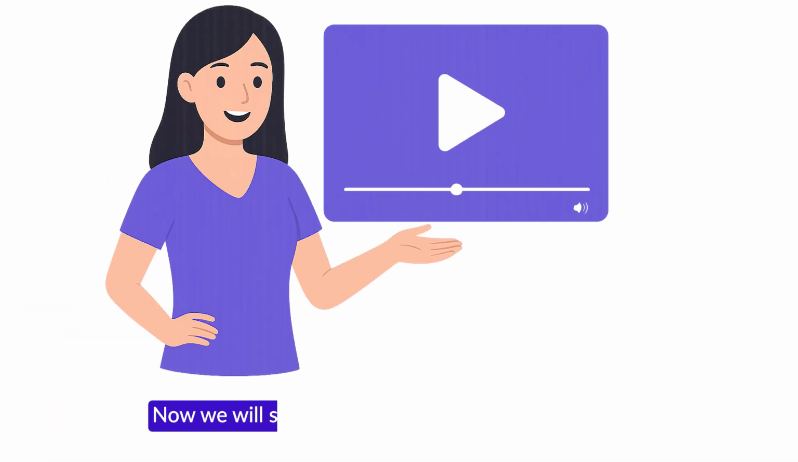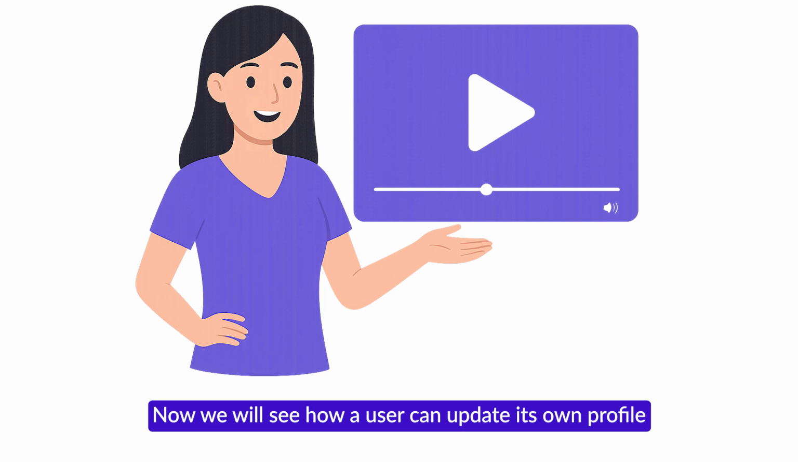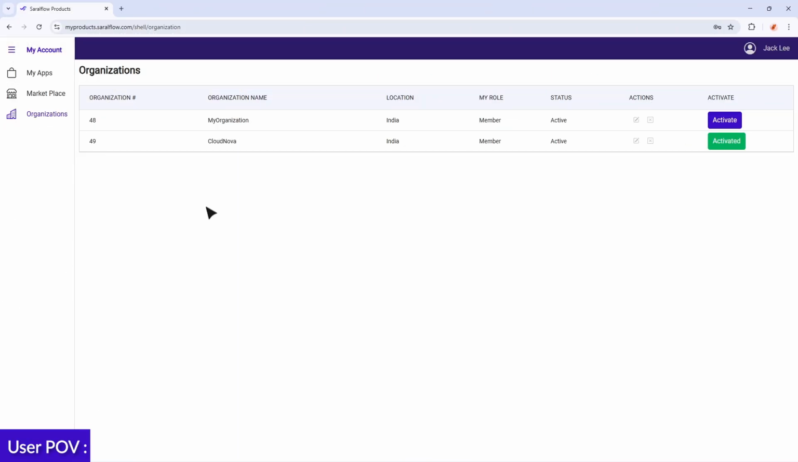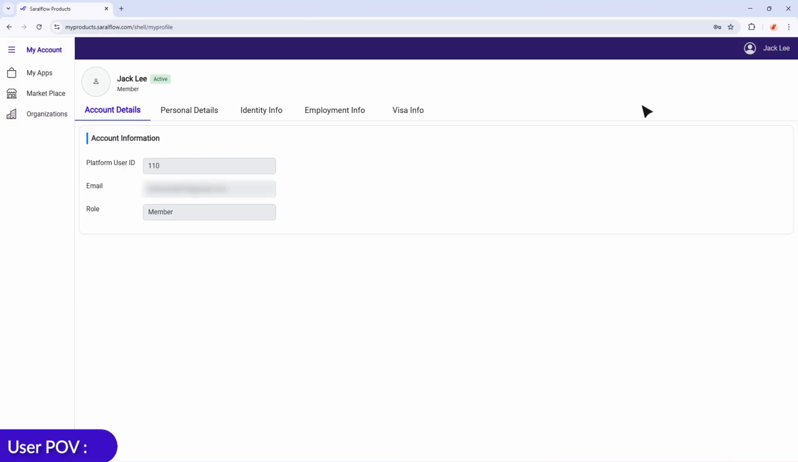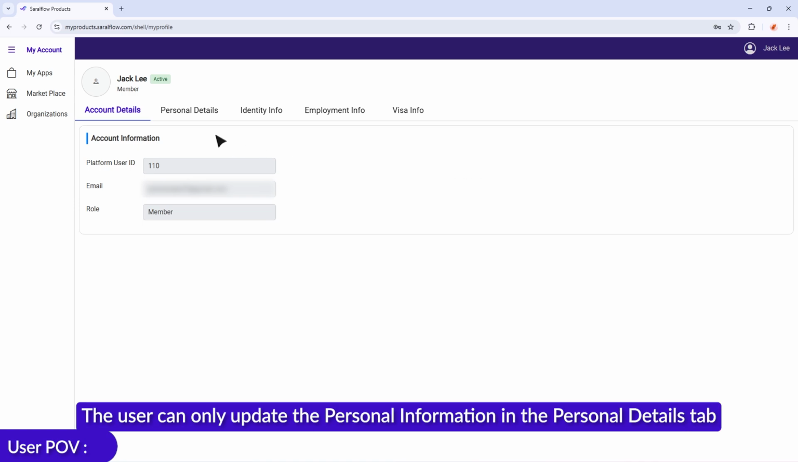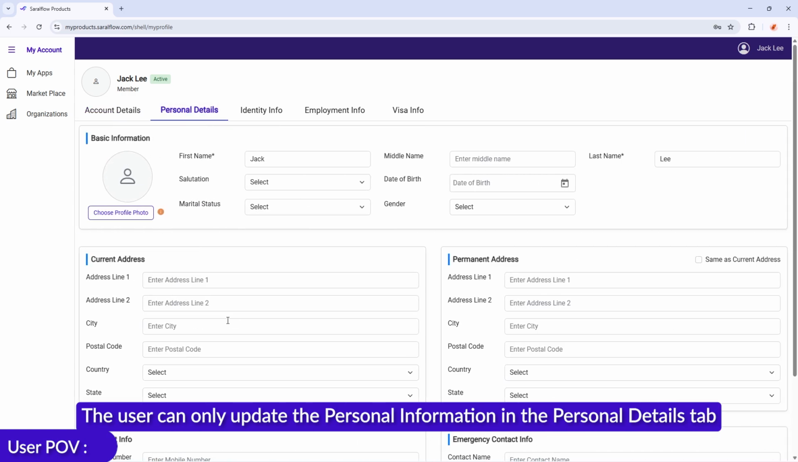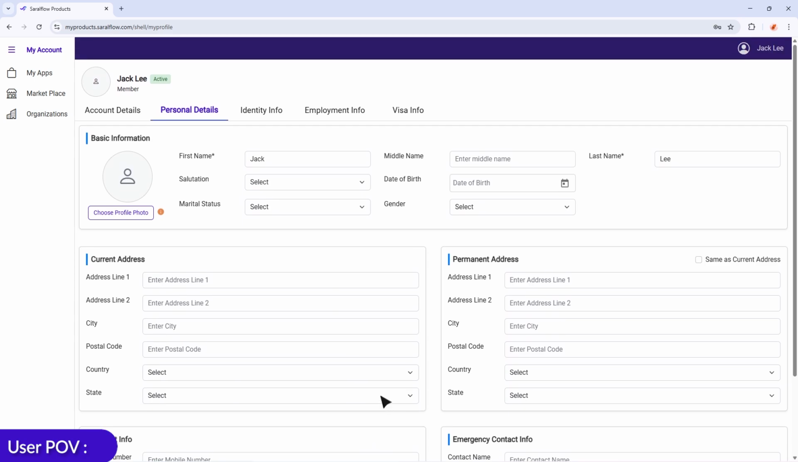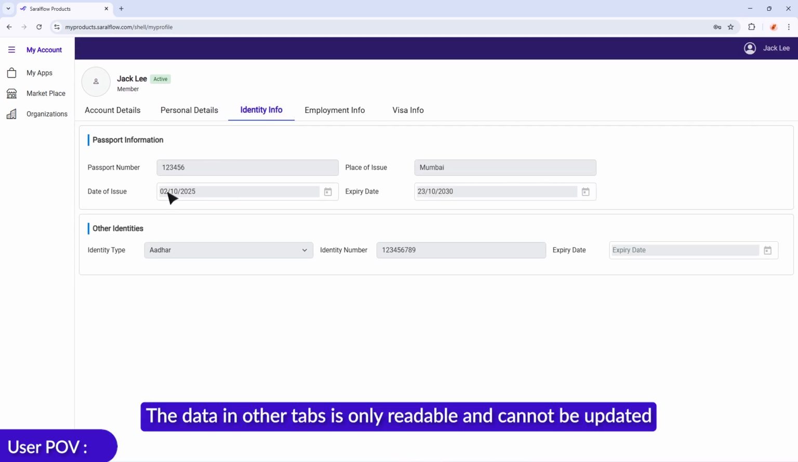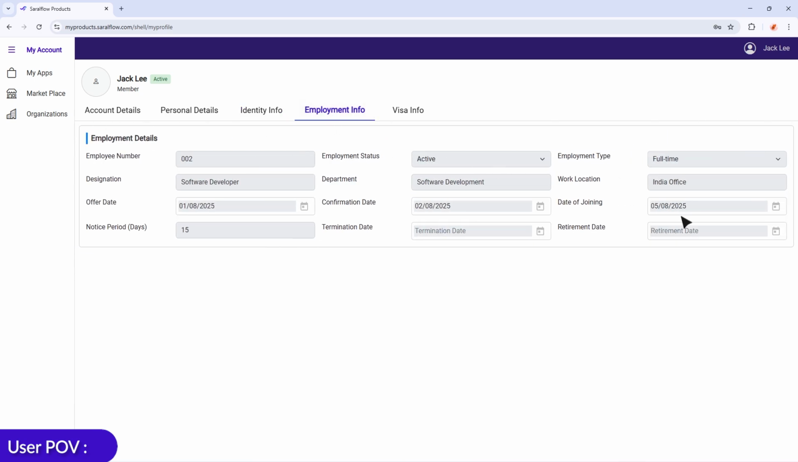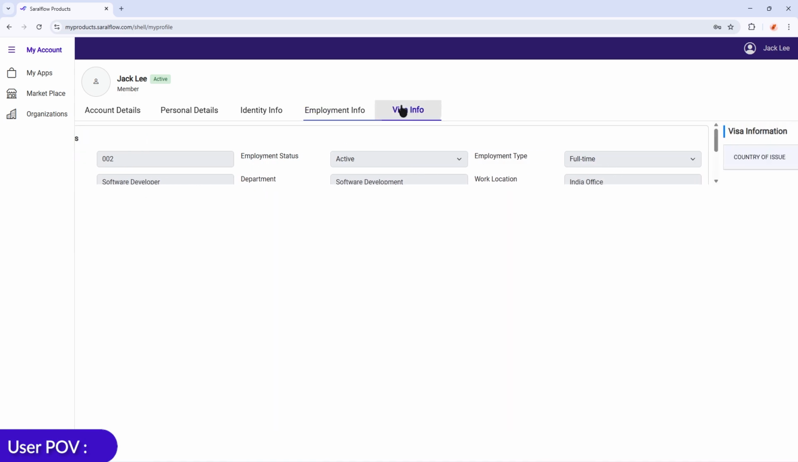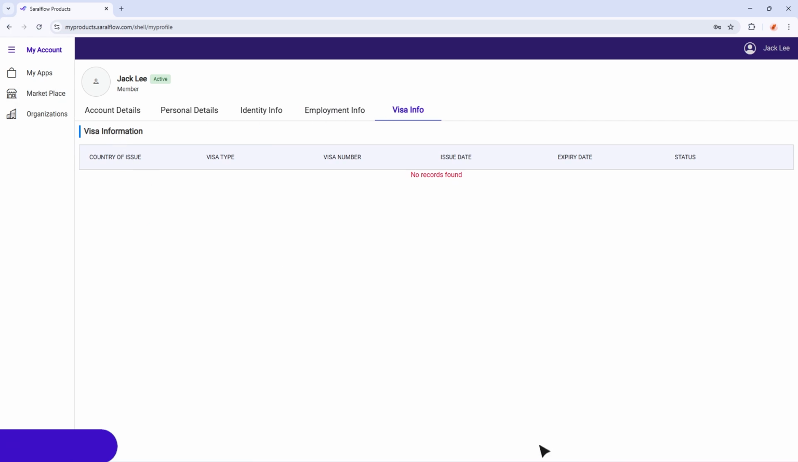Once the employment information is updated, now we will see how a normal user can update his own profile information. So as a team member in the company, you can go and update your own profile information, but you can only update the personal details tab, where your current address, permanent address, your name and everything can be updated. However, the identity information tab is disabled for you. The employment information tab is also disabled for you because this is the information which is updated by your company administrators. The visa information is also disabled.